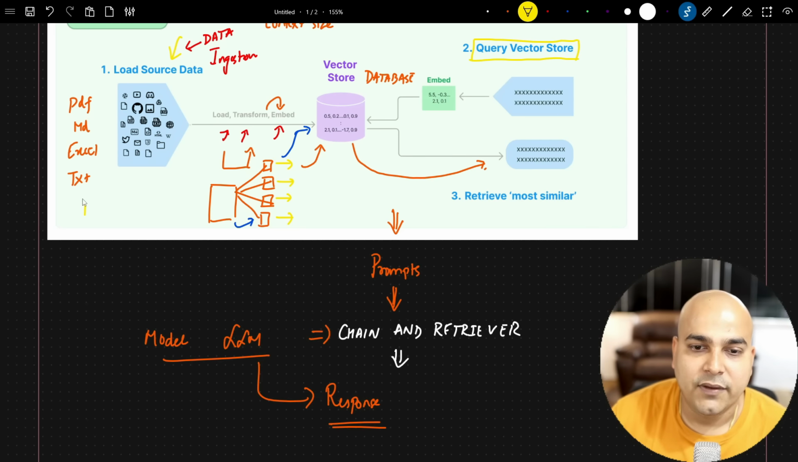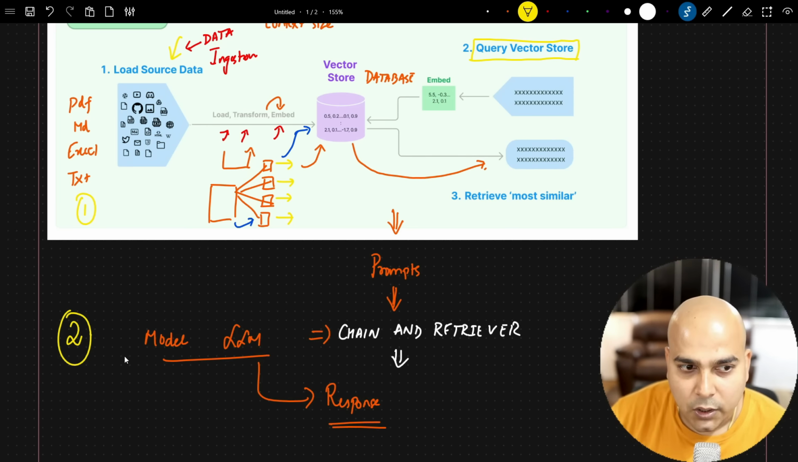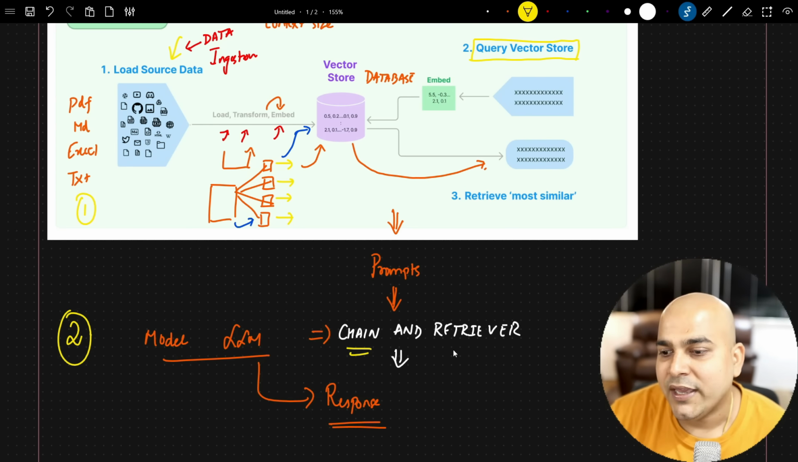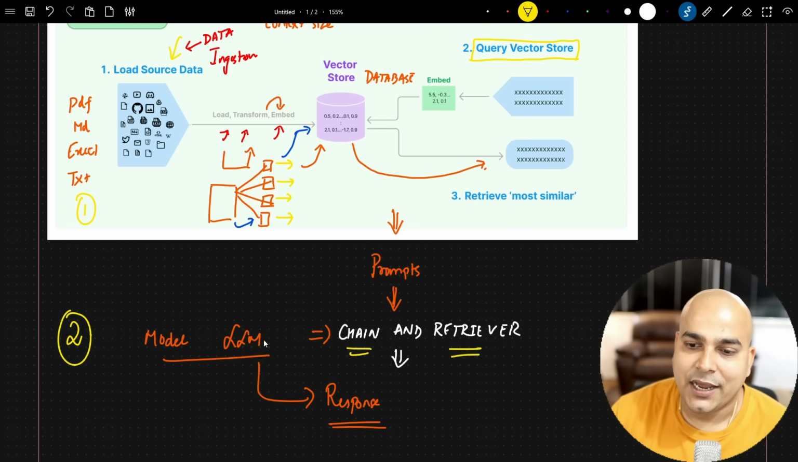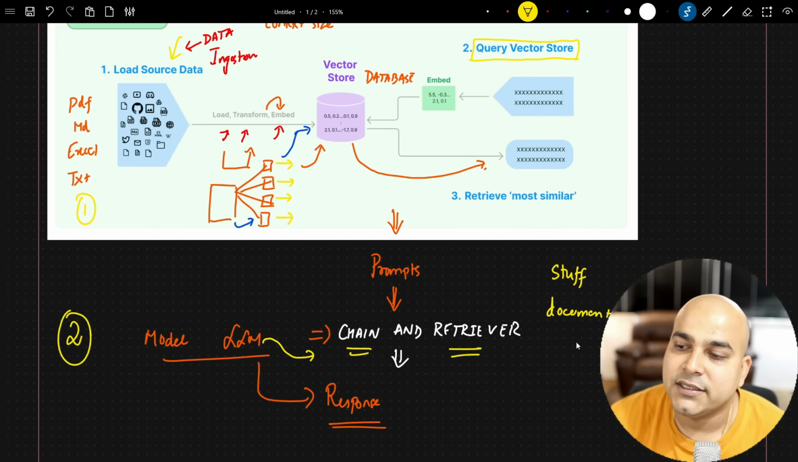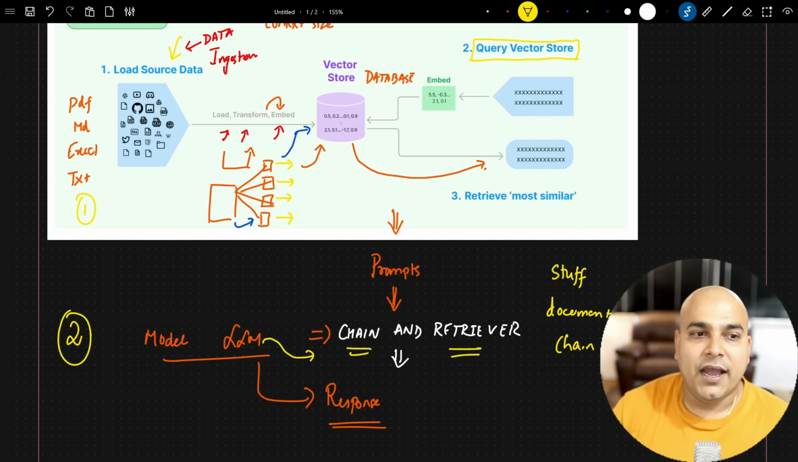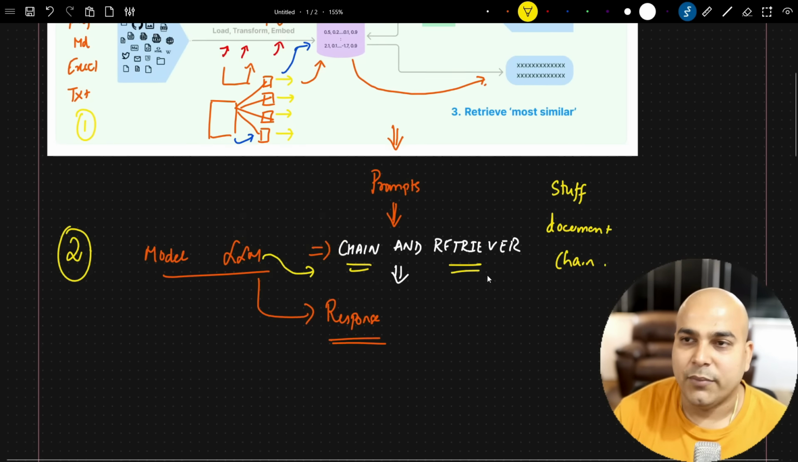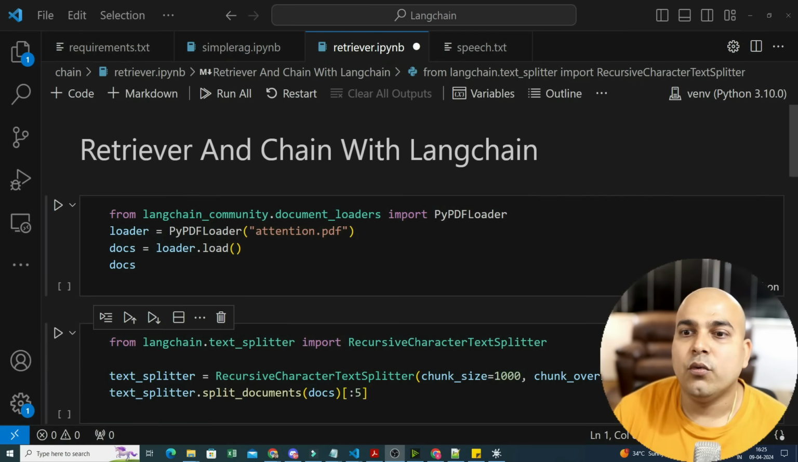In the first part, we discussed this, and this is the second part that we are going to discuss. How we can use chain, how we can use a retriever, what exactly is a chain, and how you can integrate it in this particular LLM model. There is a concept called a stuff document chain, and we will discuss everything about it. We are also going to do a practical implementation, so please make sure that you watch this video till the end.